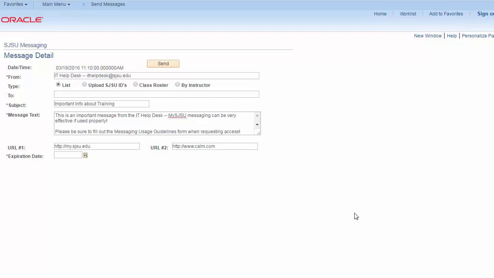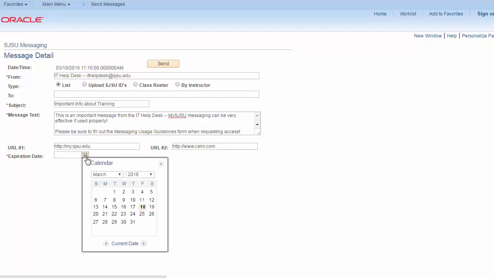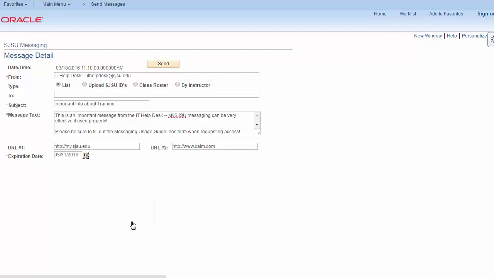Finally, an expiration date is required for every message. After the expiration date passes, this message will no longer be visible to the students. You can click the calendar to select your expiration date. In general, it's a good idea to set that expiration date to maybe 2 or 3 days after the information is no longer relevant. This way, the student does not have a message show up giving them outdated information, but still has a couple days to see that they missed the deadline.